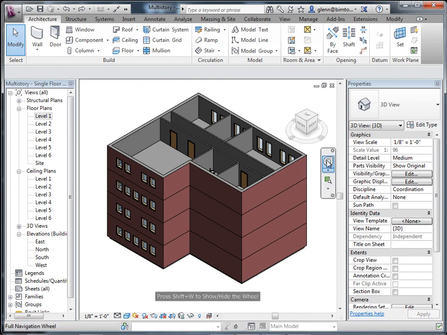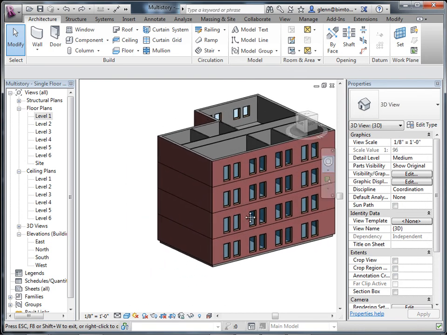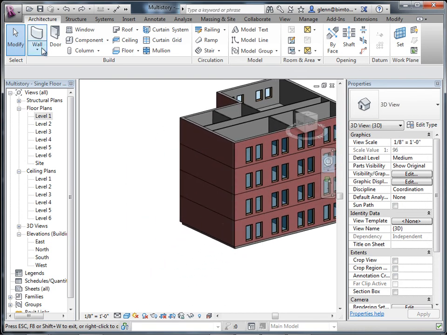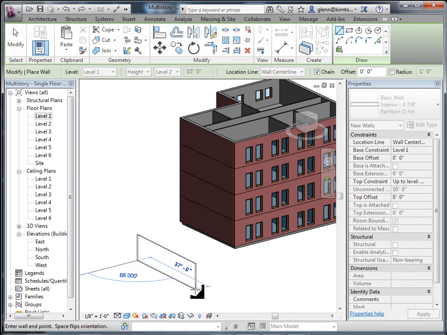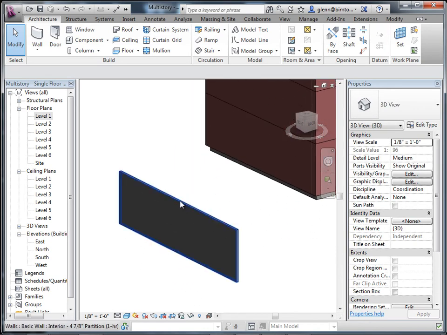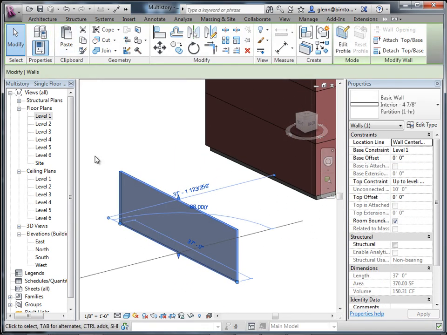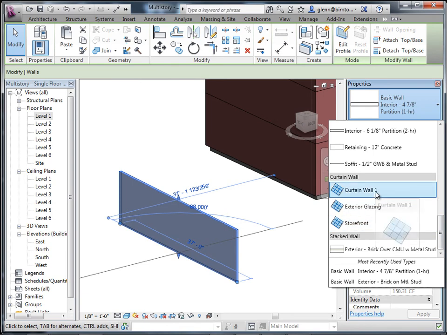Okay, curtain walls are actually very easy to make within Revit. If you want to go through and make a curtain wall, it looks something like this. Let me make another wall out here just so you can see it. There's a plain old wall right there. If I want to make that entire wall into a curtain wall, what I can do is just choose the wall, and there's another type way down at the bottom of the list. There's a couple of different choices here: Curtain Wall, there's one called Exterior Glazing, and there's one called Storefront. Let me take you through each of them.